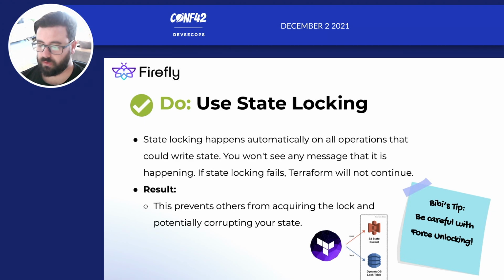The next tip is to use state locking. We started with understanding that Terraform is something you can collaborate on with other team members. So you need to know how to handle a situation where multiple people are trying to provision and introduce changes into the infrastructure at the same time. This is why there is a feature called state locking. If you are using S3, you also need to use DynamoDB in order to manage the lock.